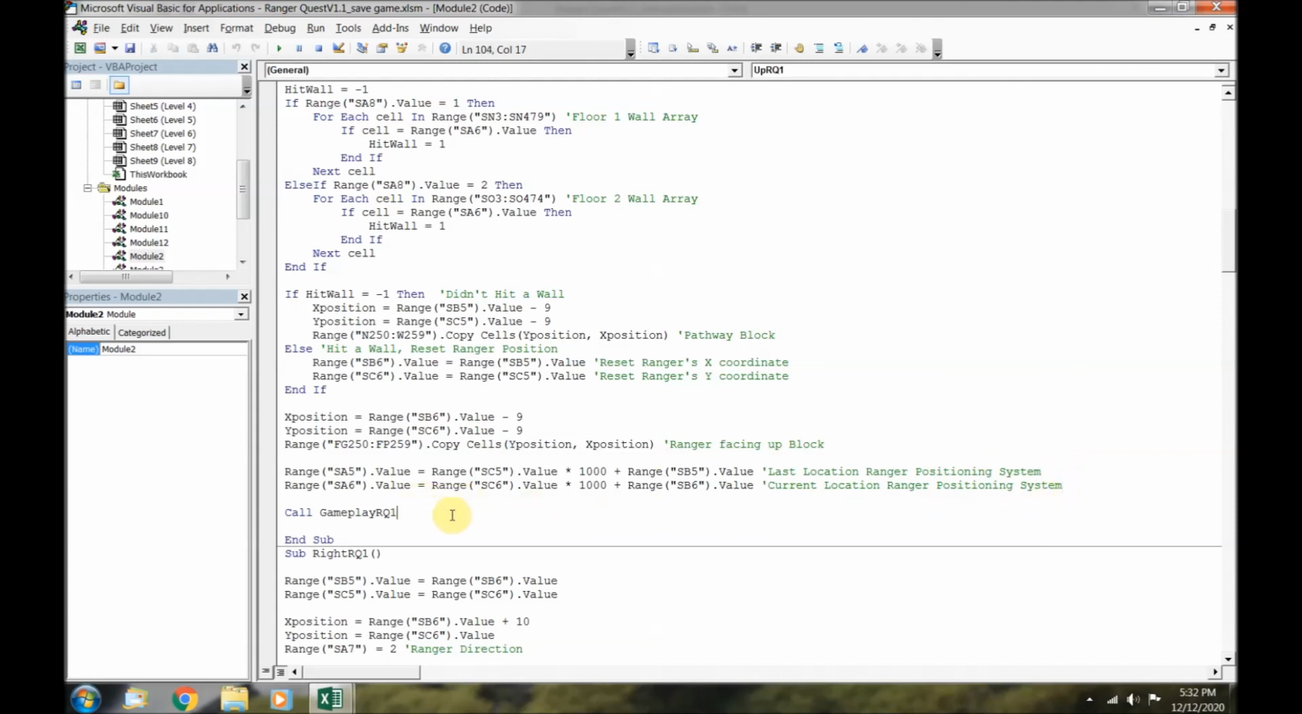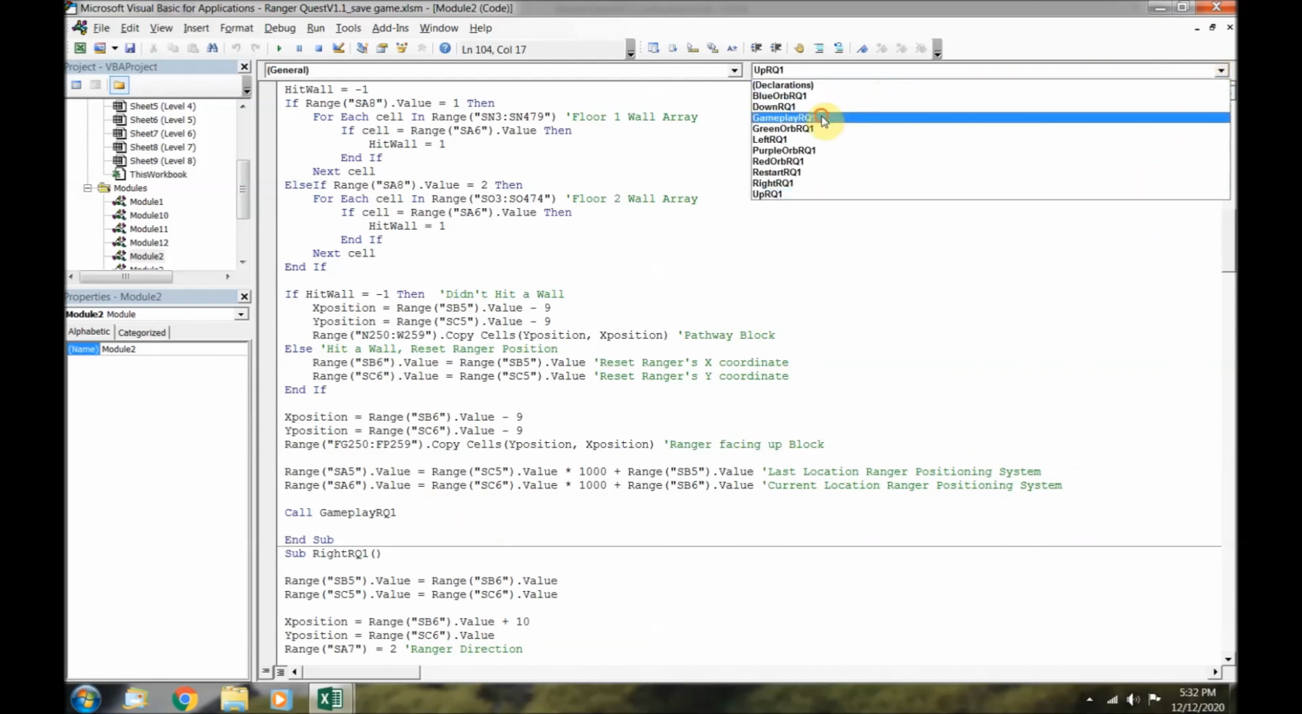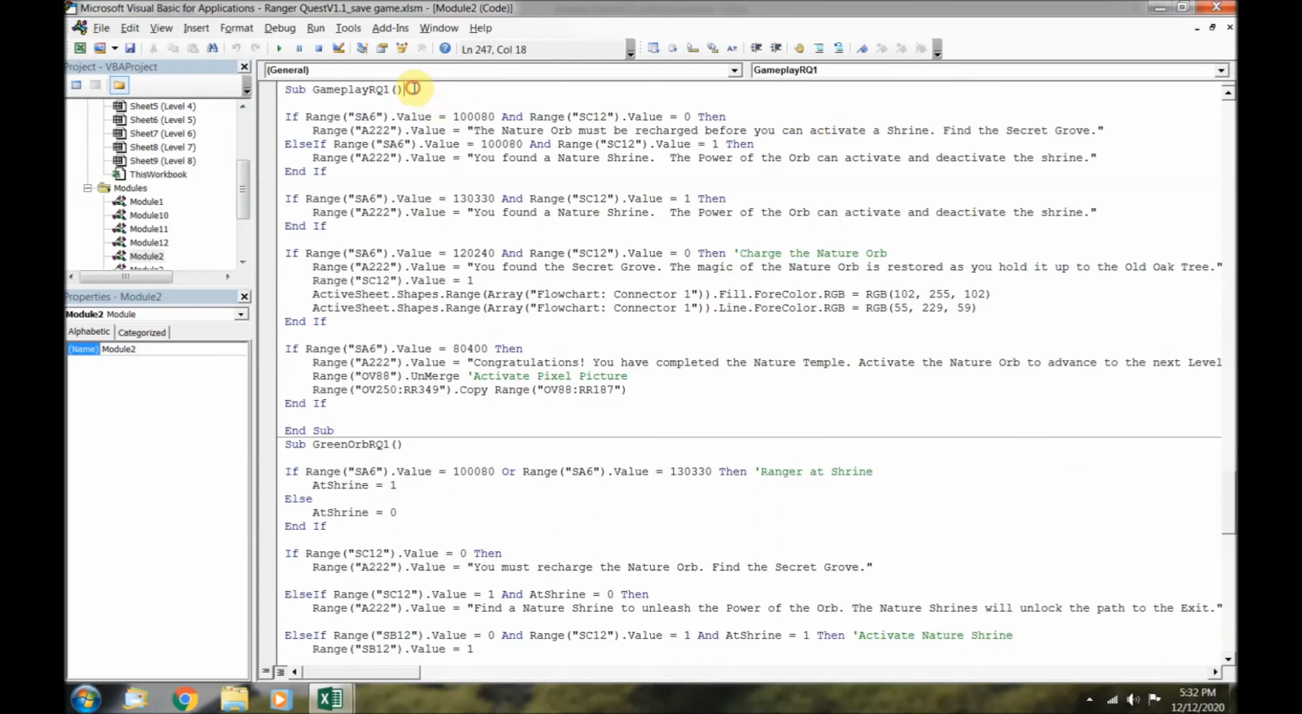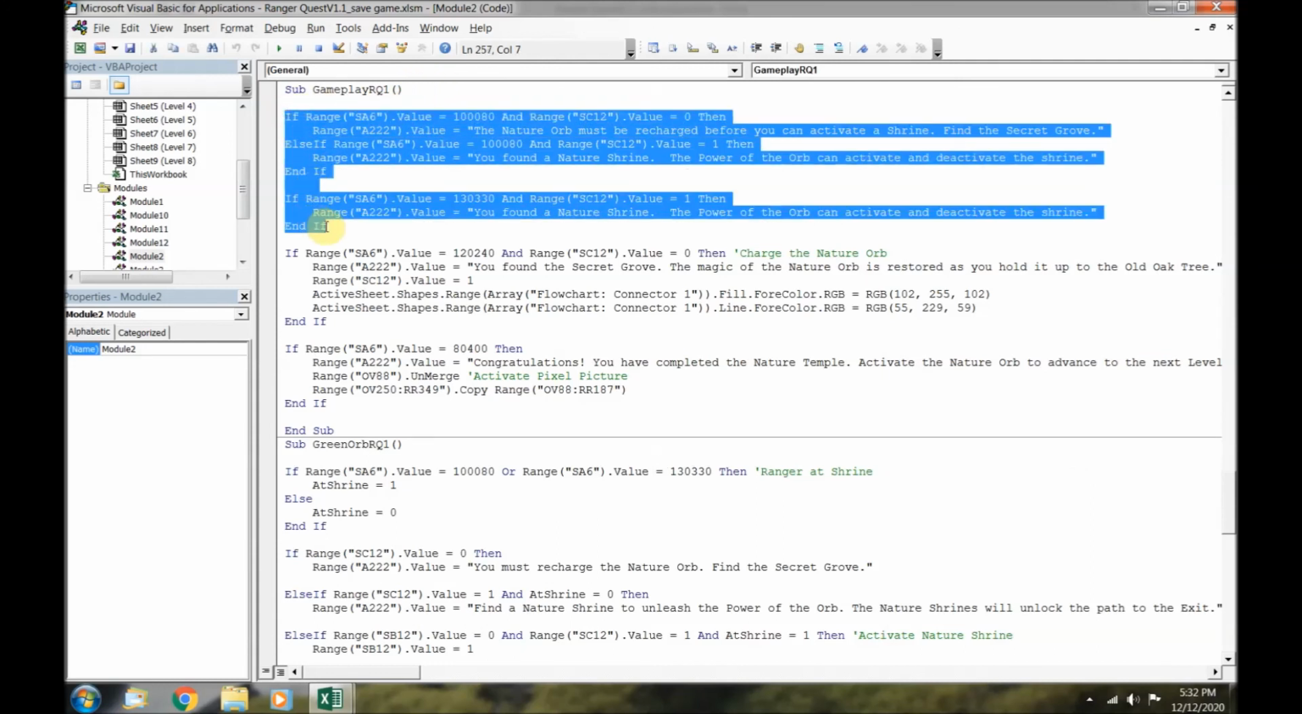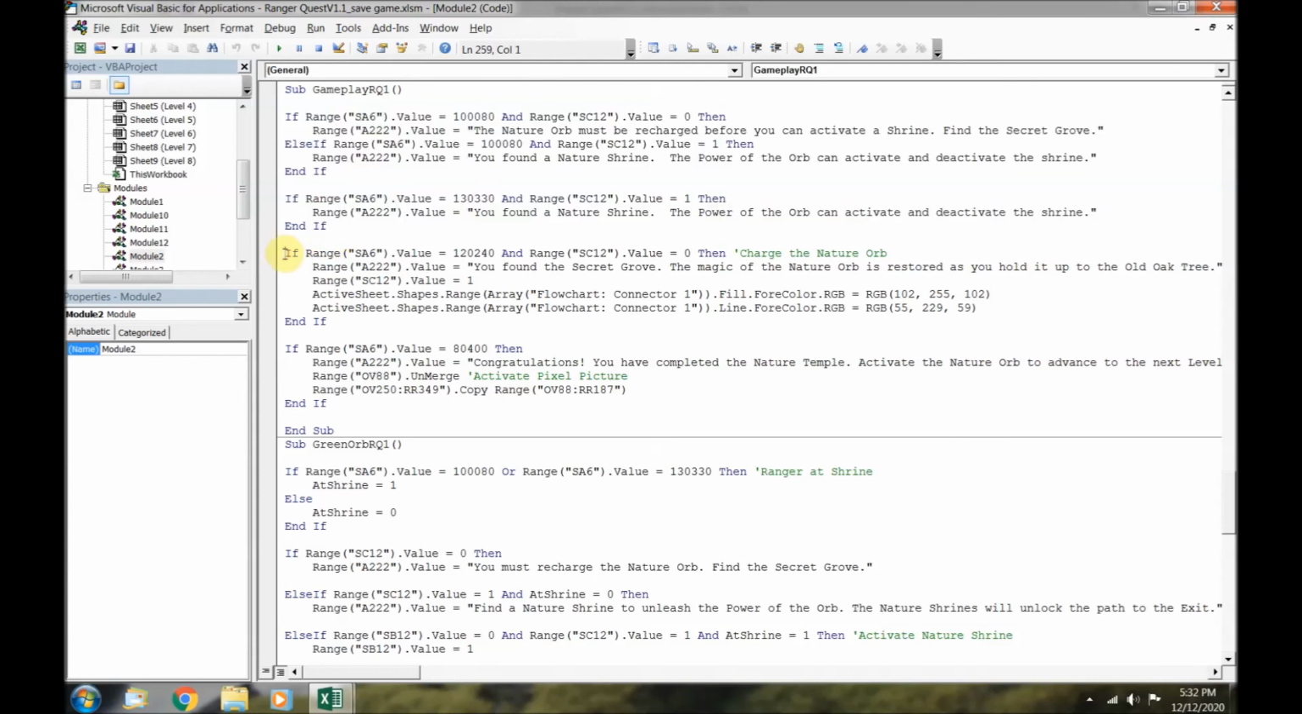There are 4 direction macros, up, right, down, and left. By linking them to a common gameplay macro, we only have to code the gameplay commands once. The first 2 if statements contain pop-up messages when the ranger is beside the shrines, so we'll move on. This is the unique if statement in this macro, so let's walk through it. If the ranger is at the secret grove and the nature orb has not been recharged yet, then recharge the nature orb. These 2 commands are changing the color of flowchart connector 1, which is a terrible name.